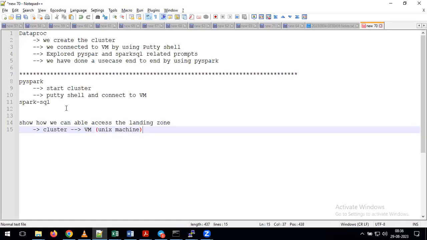So here we are copying the files ourselves, but in real time, what will happen? Your source team will send the files to your cluster. From that cluster, we are going to access the files. But within the class, we don't have any separate source team. You yourself are acting as the source team. That's the reason you are moving the files from the Windows system to the VM machine with the help of WinSCP. But in real time, your source team will send all the files to your Unix machine, which is nothing but your virtual machine. On top of that virtual machine, we are going to perform our required activities.